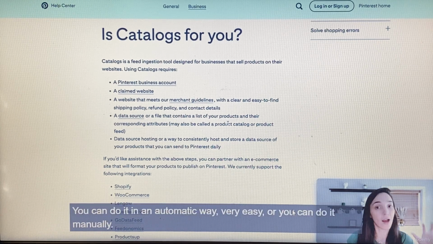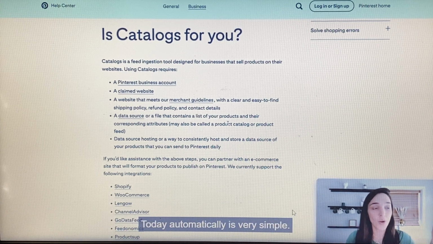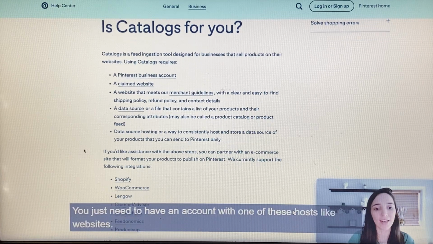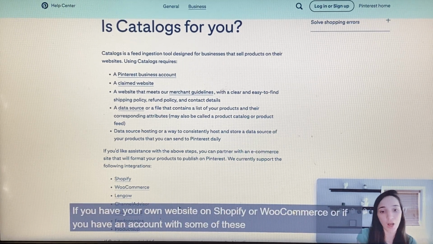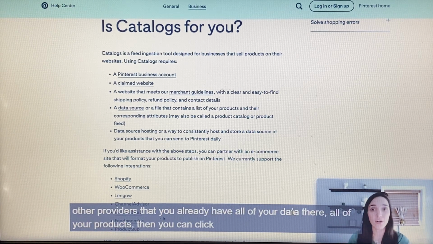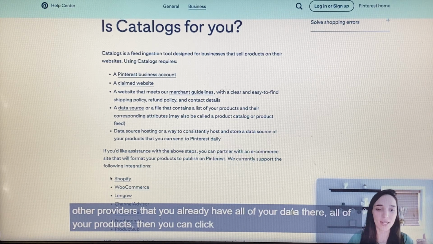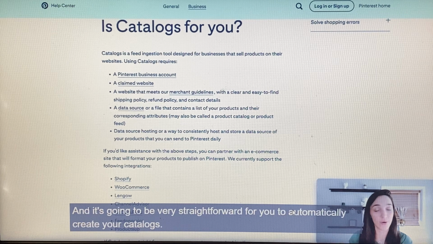You can do it in an automatic way, very easy, or you can do it manually. Don't worry, I'm going to show you how to do it manually today. Automatically is very simple. You just need to have an account with one of these hosts, like websites, if you have your own website on Shopify or WooCommerce, or if you have an account with some of these other providers that you already have all of your data there of your products, then you can click on each one of these links and follow those instructions, and it's going to be very straightforward for you to automatically create your catalogs.